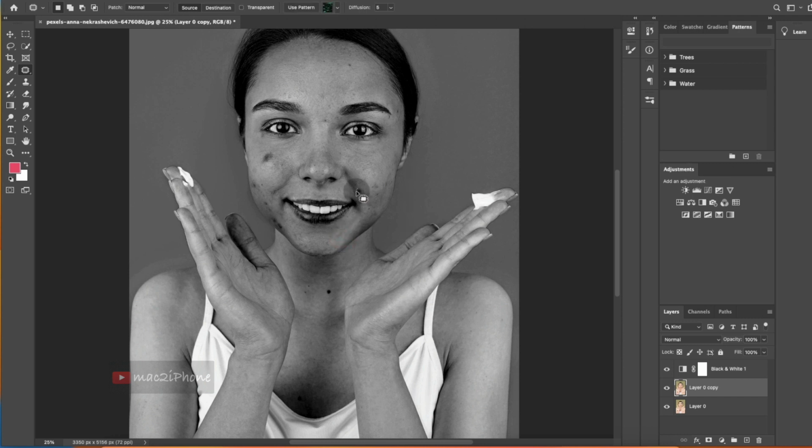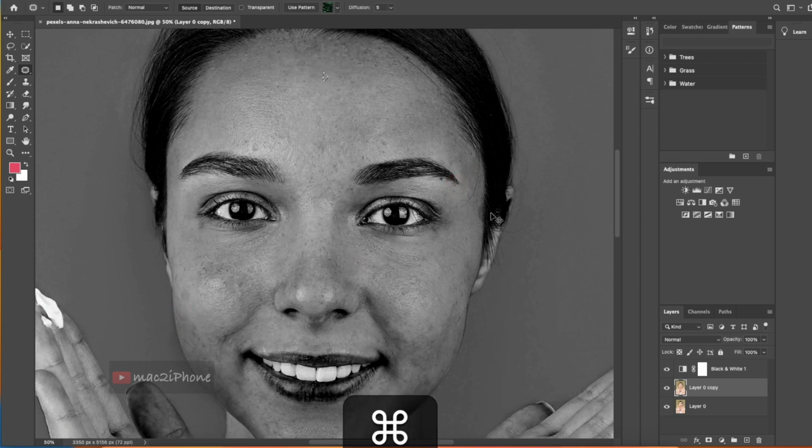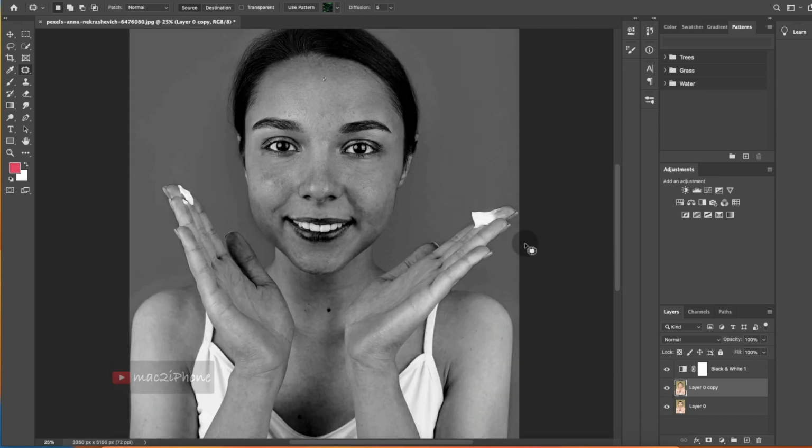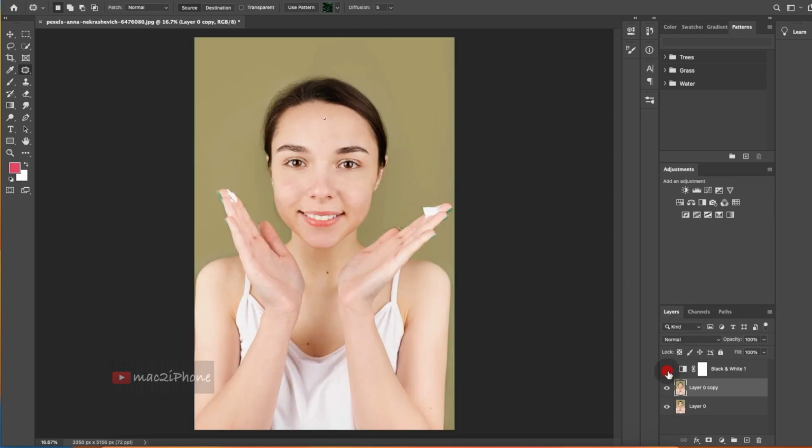Repeat this process for each blemish on the face, being careful to select areas of skin that are a good match for the area you are replacing. Once you have removed all the blemishes, deselect the adjustment Black and White layer and save your edited image.